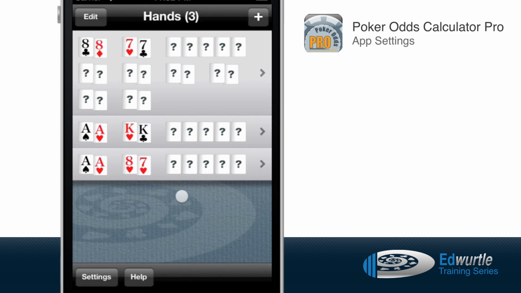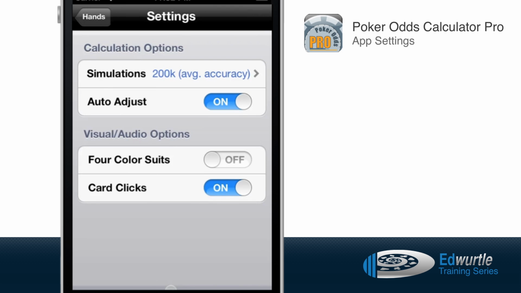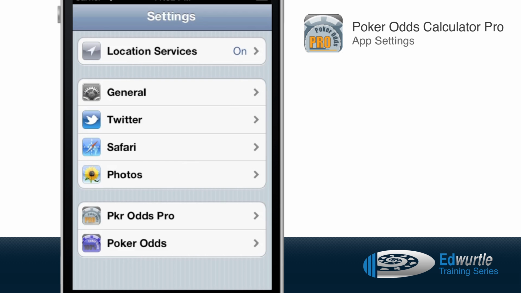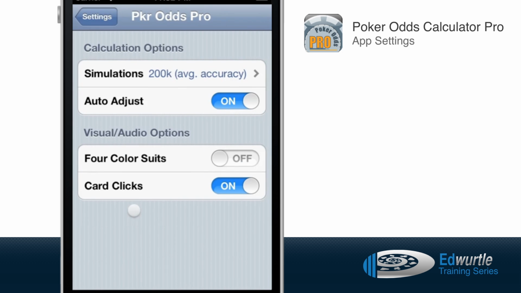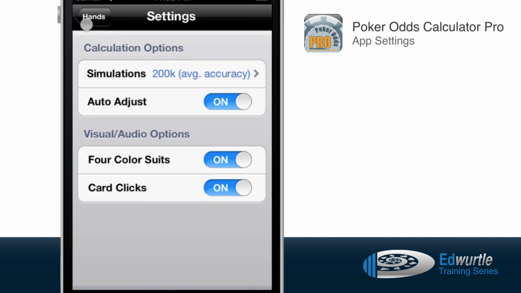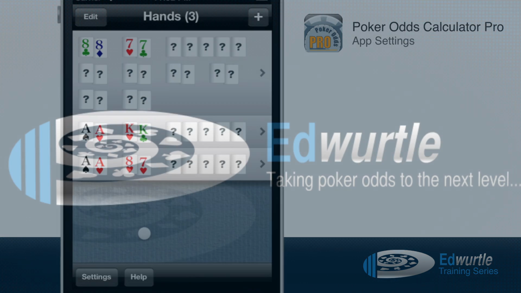Another thing you can do is adjust these settings inside the app, but if you're outside the app, you can adjust the same settings from the Settings app by going here, and now you can get to the same settings. There, so there you have it.